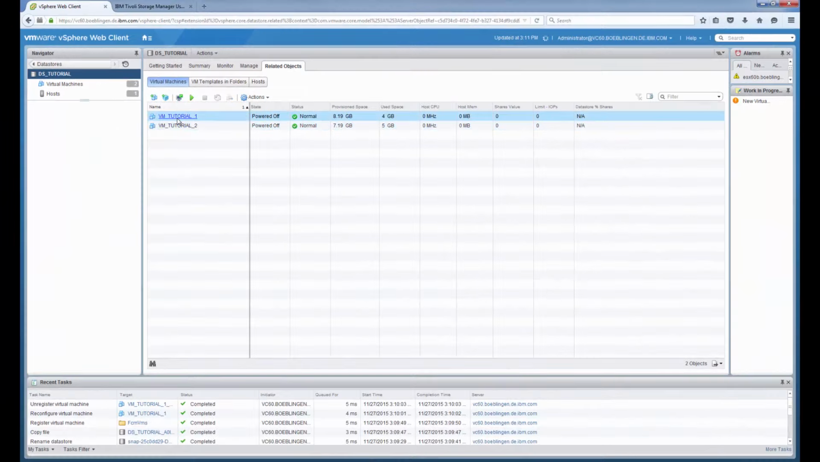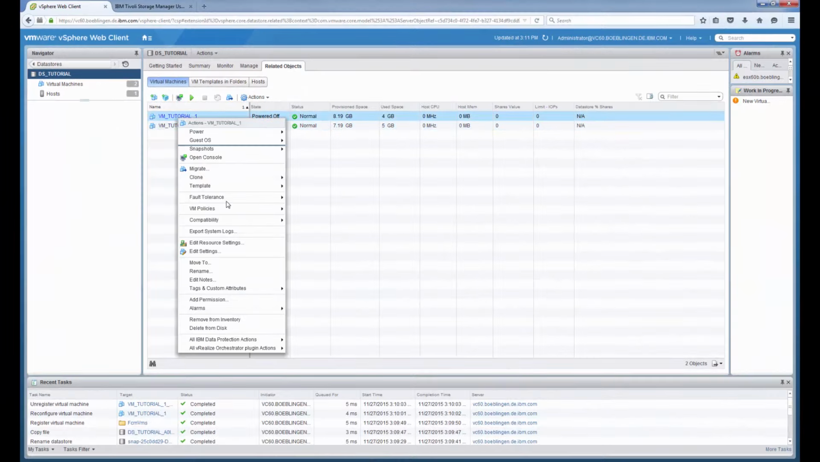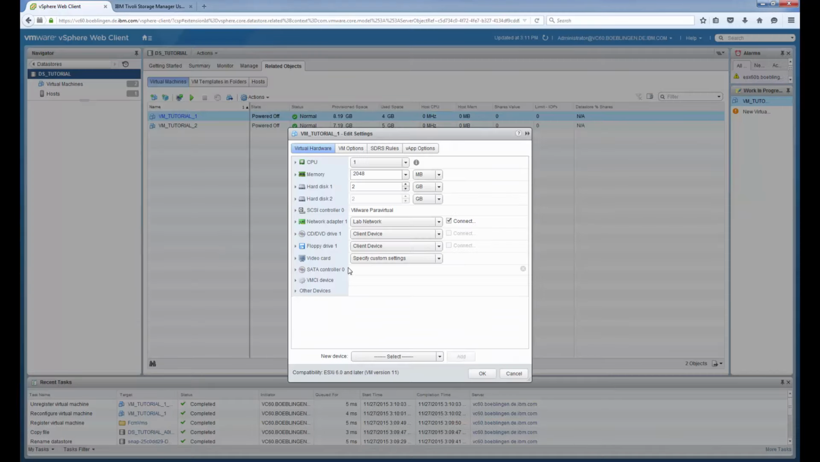Let's go back to the vSphere web client to see how VM Tutorial 1 looks like now. As you can see, our virtual disk hard disk 2 is available on the virtual machine and files can be copied over.